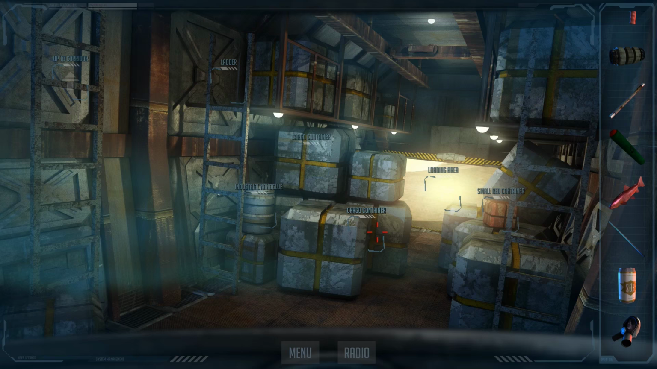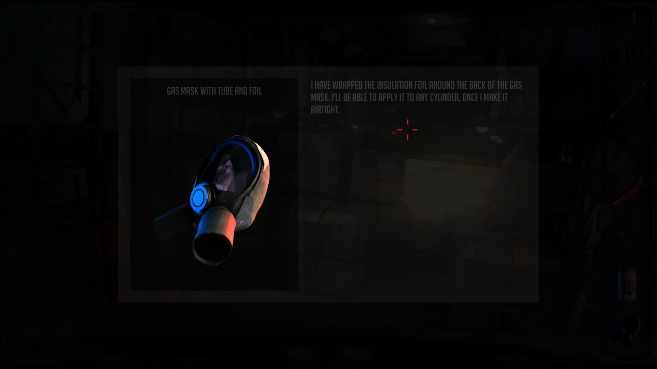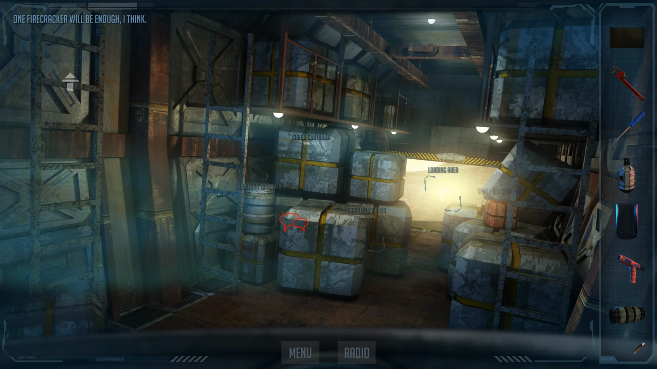The nanoglue apparently can't be used. What is this thing? Wrap the insulation foil around the back of the gas mask. I'll be able to apply it to any cylinder once I make it airtight. One firecracker. It's a universe. It's full of fun.